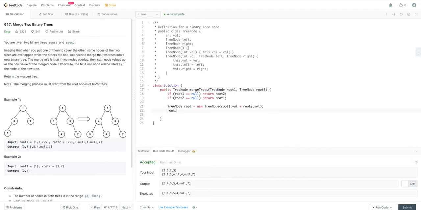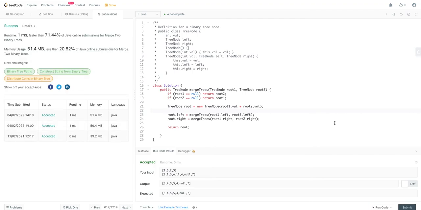After that, I need to put in my root's left a recursive call of merge trees, but this time with root 1 left and root 2 left. So now I need to merge the left side of our two initial trees, and I need to do the same for the right side. And at the end, I just return my root. Okay, so everything seems correct. I'm going to run the code. It's correct. I'm going to submit the code, and it's correct.